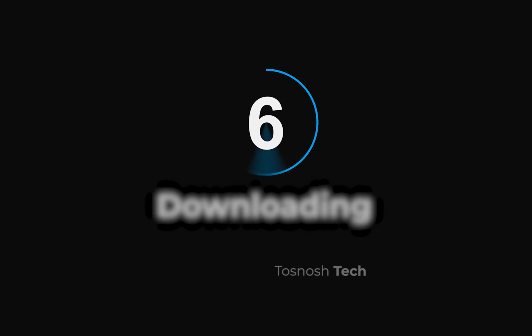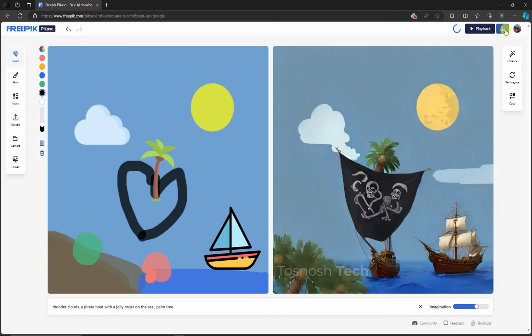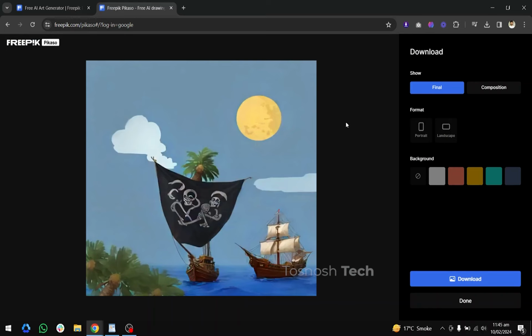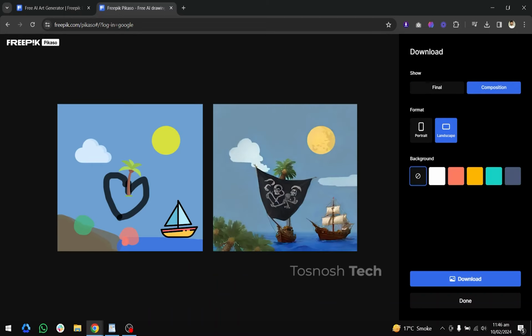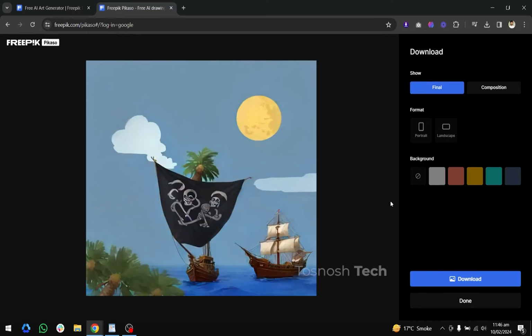Part 6 is downloading. If you are satisfied with this one, simply click on this button right there, and there is a pop-up screen with some options. You can download by landscape or portrait. Also you can download both images, the one you are creating and the one you are making, or the single image. Just click on this button right here and then click on the button which says download, and basically it will go to your PC without a problem. So there is no payment or subscription for this one.